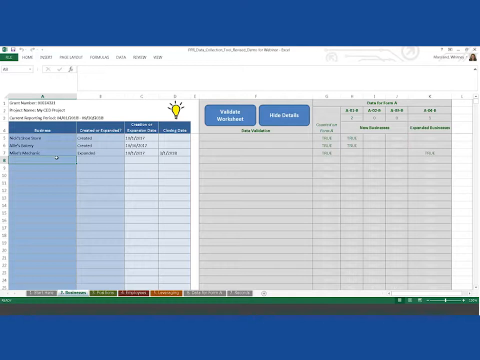So now we'll go through how to fill out the Business tab. You'll notice here there's some pre-populated information that the grantee entered, the 3 businesses that they created and expanded with their grant. In the first column here, you enter in the name of your business. And then in the second column, there's a drop-down where you can identify whether it's a business that has been created new or it's been expanded.